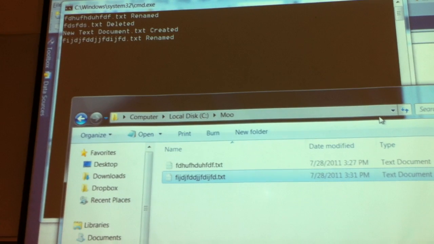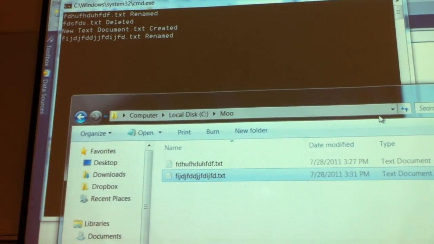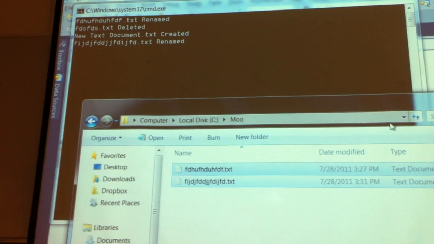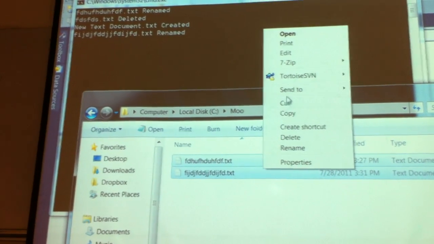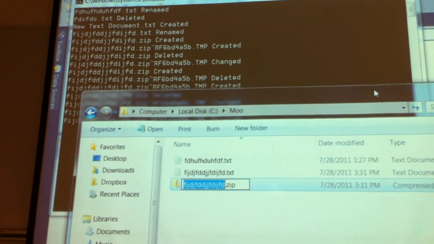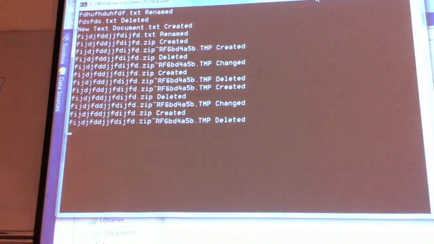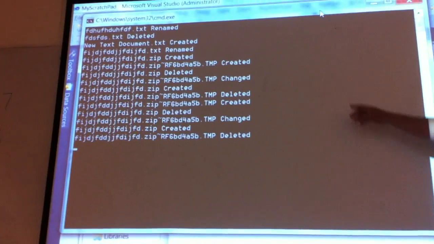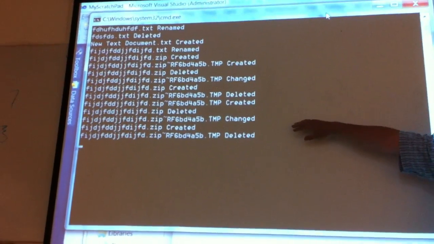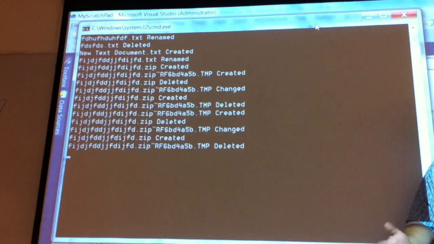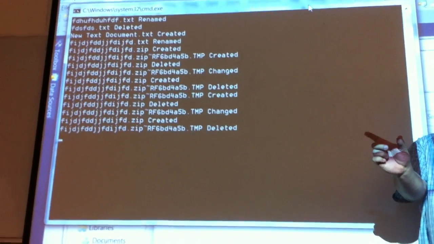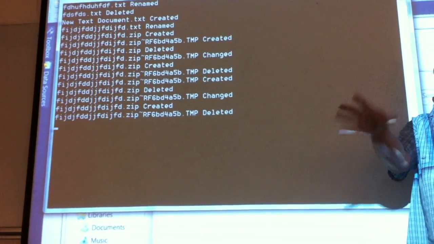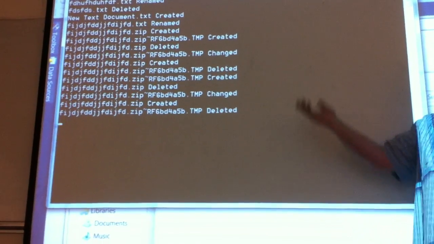Can you zip it? Change the extension. Zip it good. Wait, zipping is a lot of stuff. It does a lot of temporary stuff in the background that we can't see. Have you ever zipped a big file and there's a temporary file sitting there, and you wonder what that's about, and then it disappears and you get the zip? Yeah, it just did it really fast.